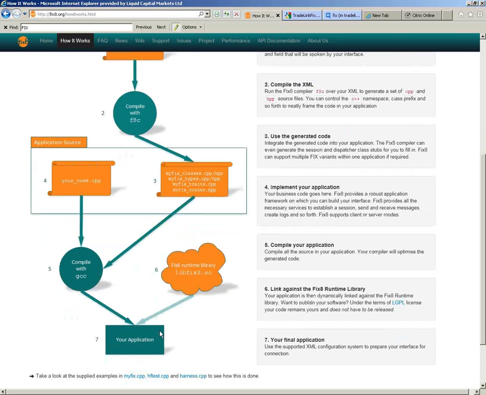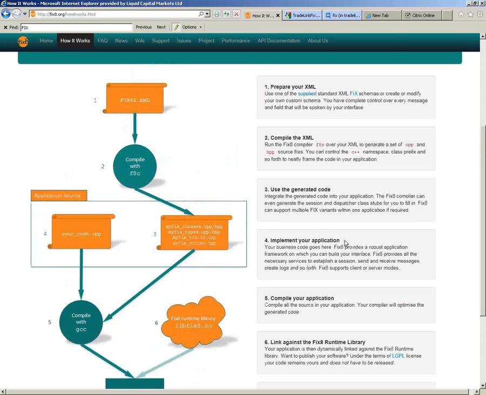And then your final application links against the runtime library, which provides all of the services and functionality needed, such as session management, logging, persistence, etc. The sort of things that you need for a session. So it's a different approach.